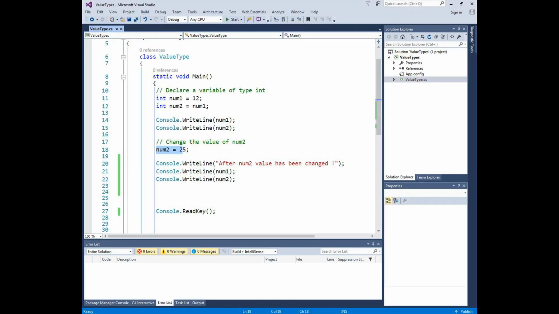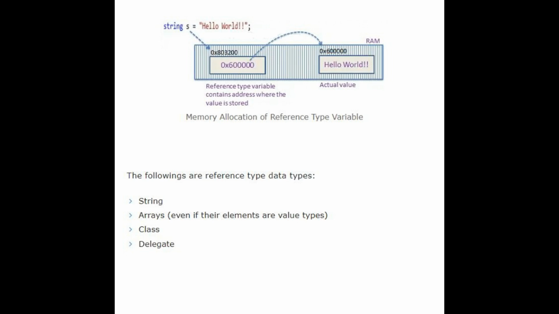Okay, so let's move on to looking at reference types. Reference types contain a reference to whatever we are trying to store. Reference type variables are stored on the heap. Reference type variables include things like strings, arrays. Even if the arrays contain value types, the array is still a reference type variable. Also, classes are reference types and things like delegates. Don't worry too much about delegates. We won't be covering those in this series of beginners tutorials.